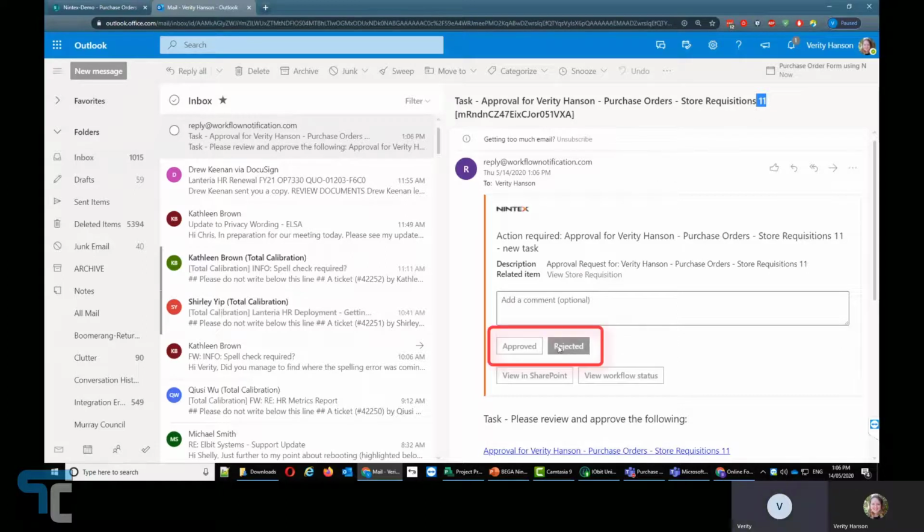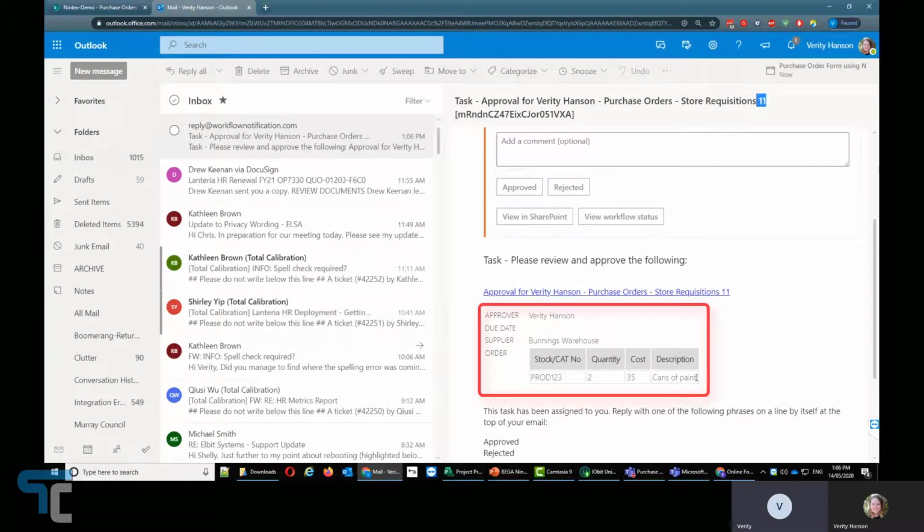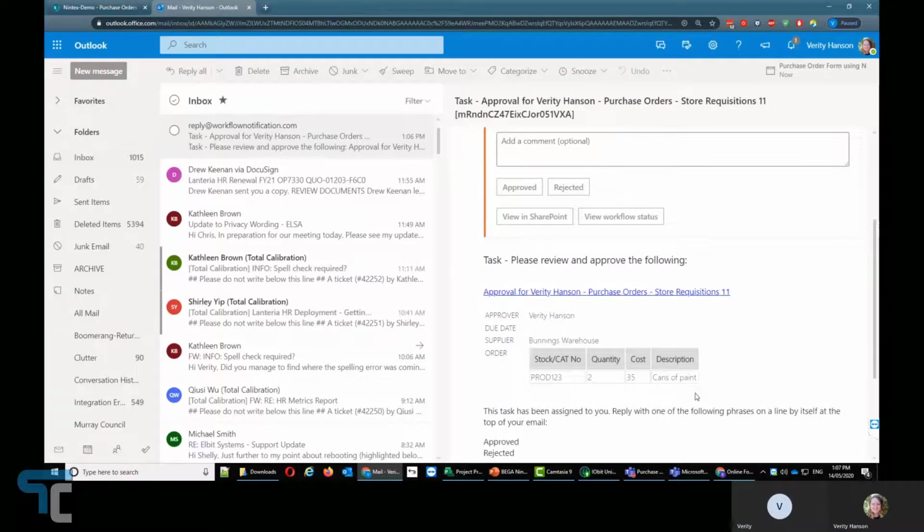You can simply approve and reject straight away at that point. What we've done in this case is actually embed the details of the form here, so you don't actually need to open up the site and have a look at the form itself. We have got a link though, so that you can do that if you want to. In this case, it's pretty simple though.